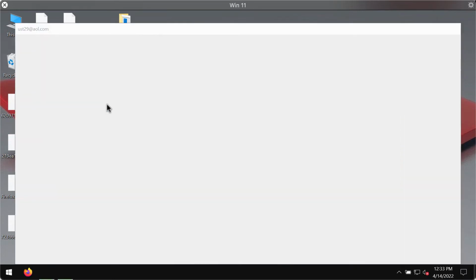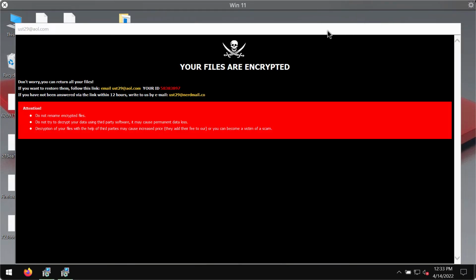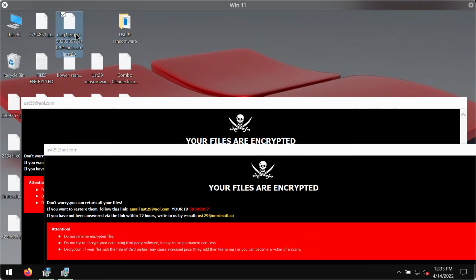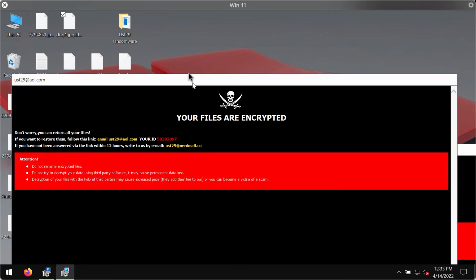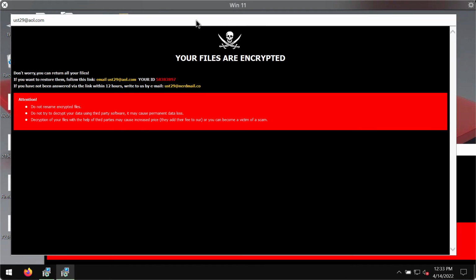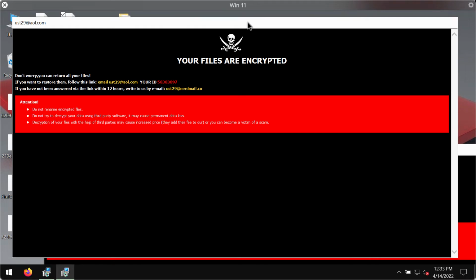So the ransomware encrypts the data, and it also adds some other information after the main file extension, such as some unique identifier, some email address, ust29@aol.com, and finally this Ust29 extension. It also places this ransomware note on the computer screen, mentioning that your files are encrypted and that you need to pay the ransom for file restoration. It also quotes some email addresses here.